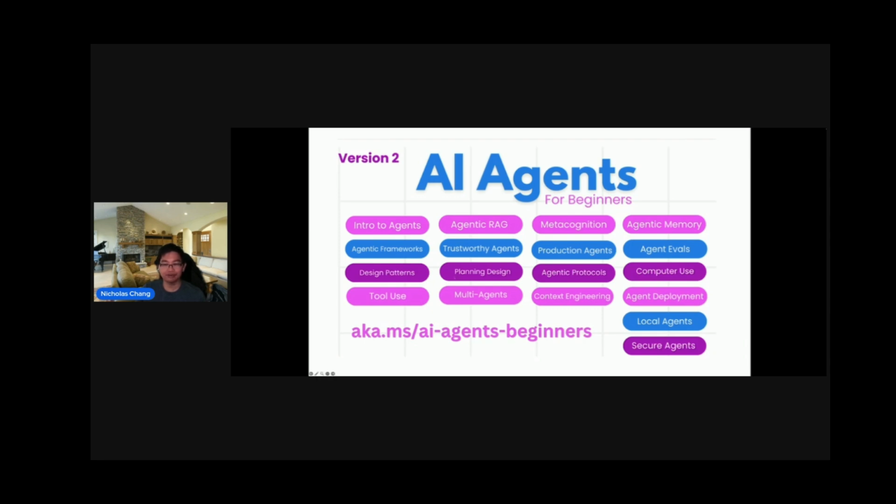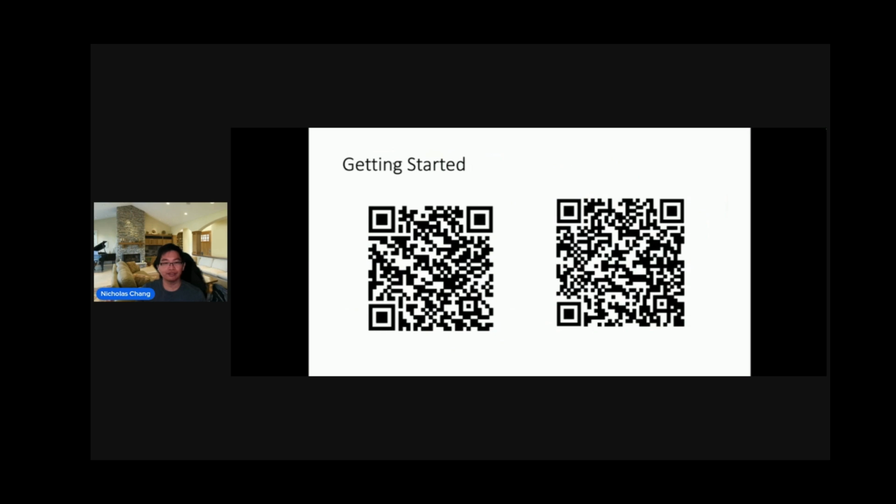So check it out. It's quite new when you're starting with agents, getting started with agents, and you can see this is version 2, so it keeps getting improvements to the repo. So these are some resources I recommend.